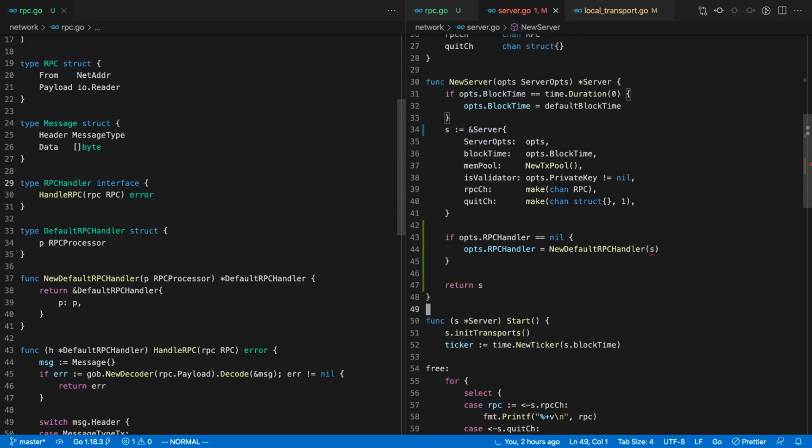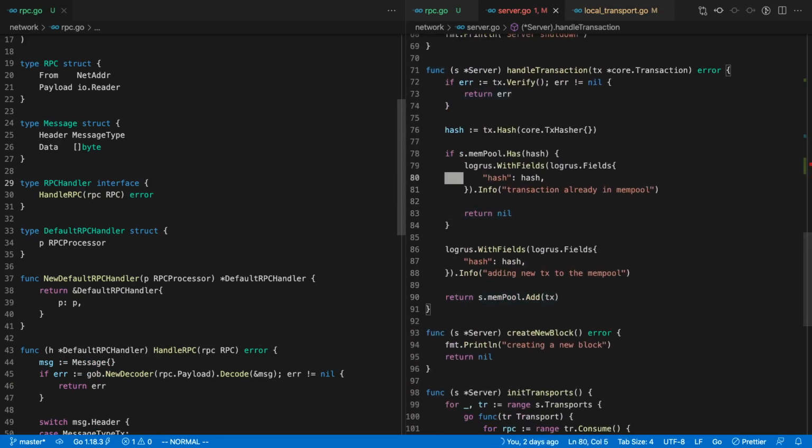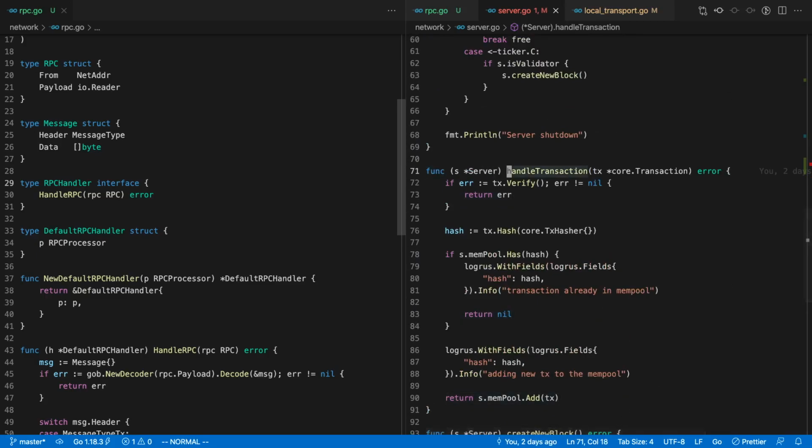So our server does not implement the processor interface, so we're gonna do this. We say handle transaction is gonna be process transaction, and it takes a from, which is a net address, and we take the transaction. So that's cool.